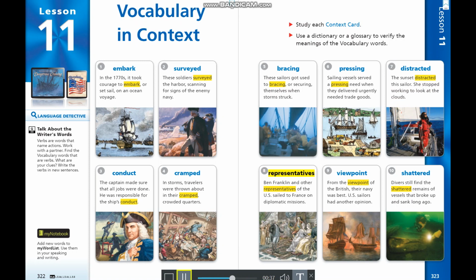8. Representatives. Ben Franklin and other representatives of the U.S. sailed to France on diplomatic missions. 9. Viewpoint. From the viewpoint of the British, their navy was best. U.S. sailors had another opinion. 10. Shattered. Divers still find shattered remains of vessels that broke up and sank long ago.